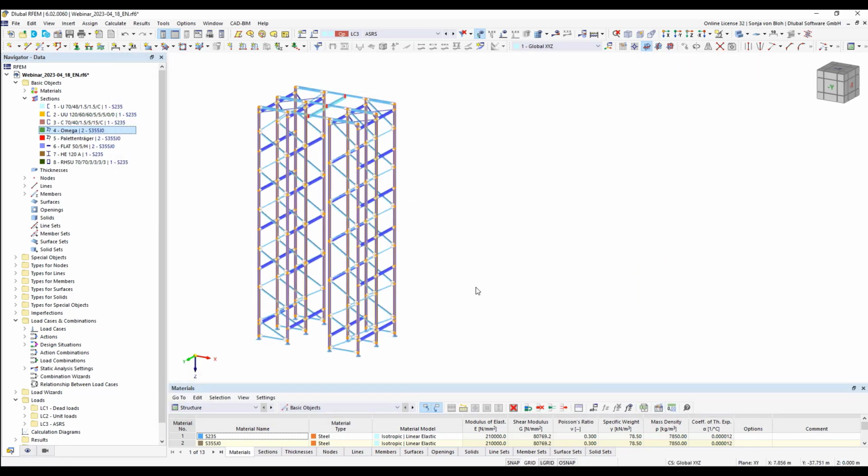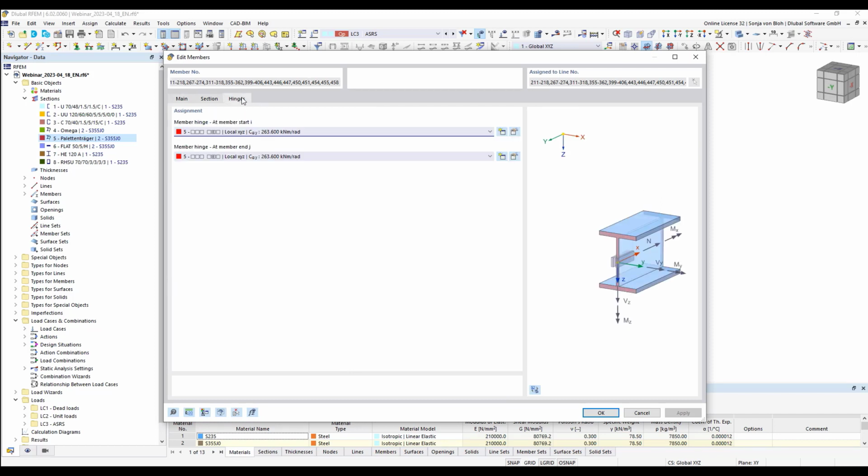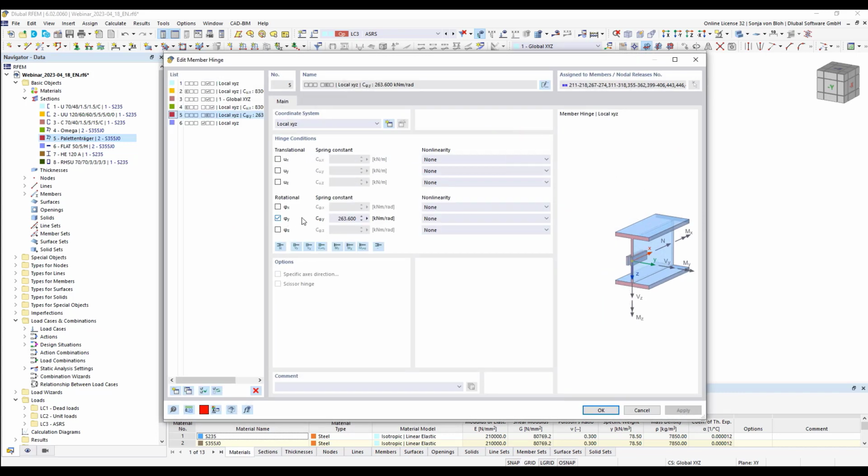The special cross-section is also used as a beam. Here, these cross-sections are also created with R-section. I open such a member here. The beams are connected to the uprights with screws. The connection stiffness is represented by a rotational spring. For this, I created a hinge. I go to the top hinge and I show you the hinge now. Here a rotational hinge is defined with a spring constant.